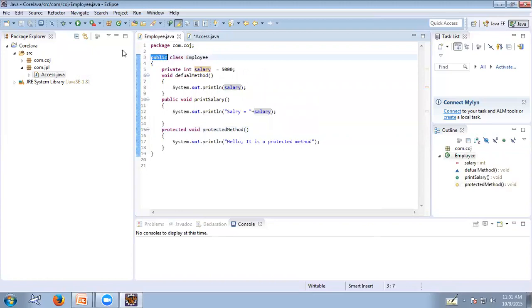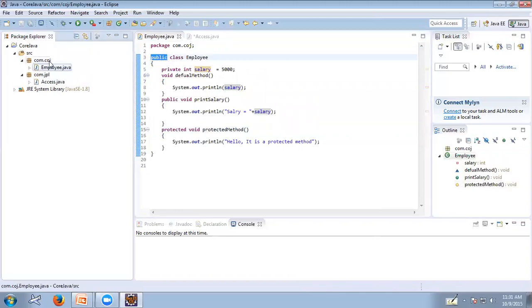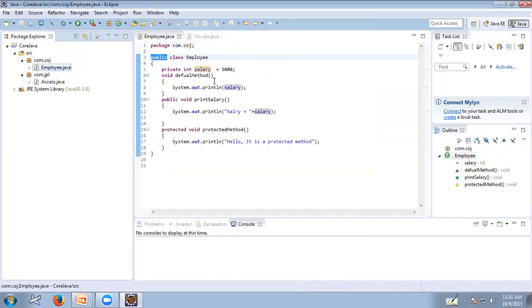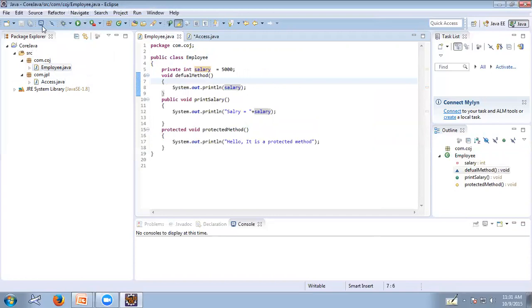If it is a public class inside the COJ, we can create an object in another package. If it is not public, we cannot use it. For example, let us delete this public. It will give us an error. If we delete the public, it will give an error.